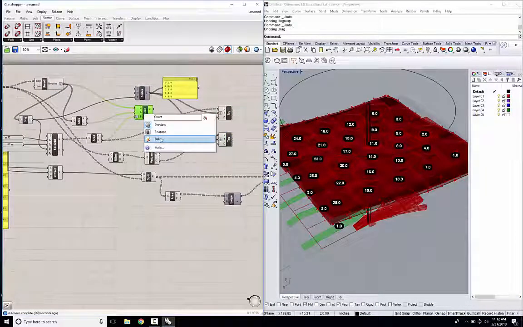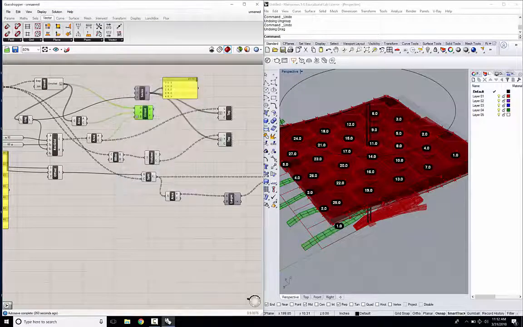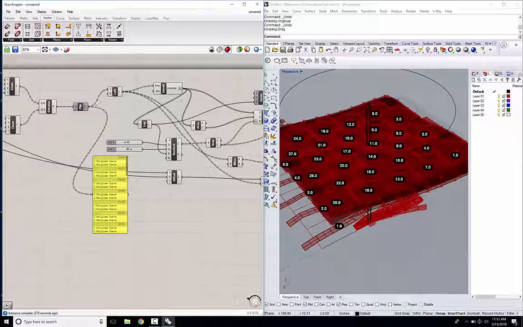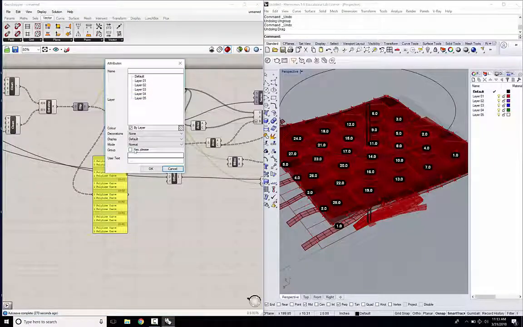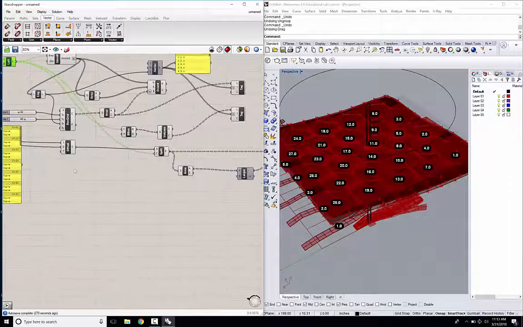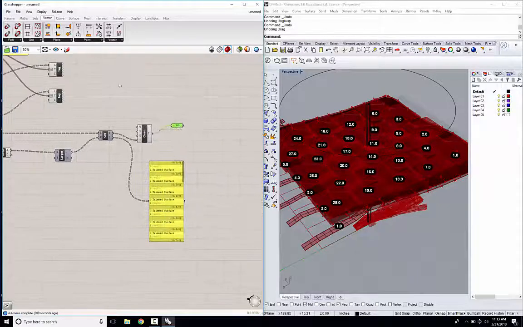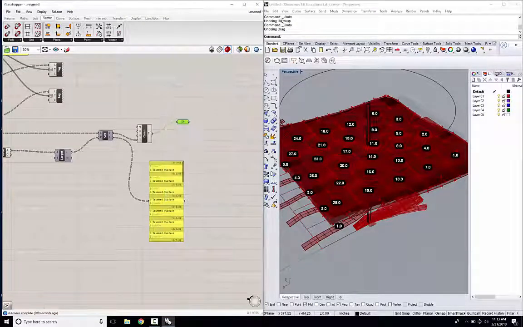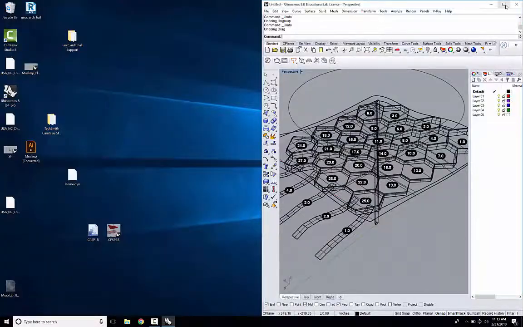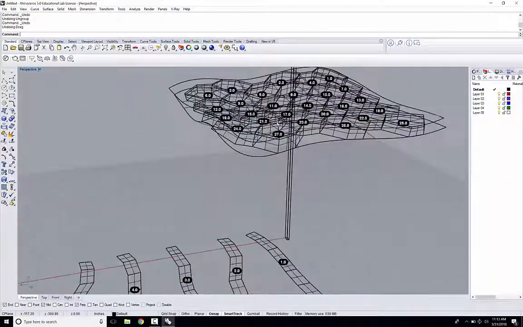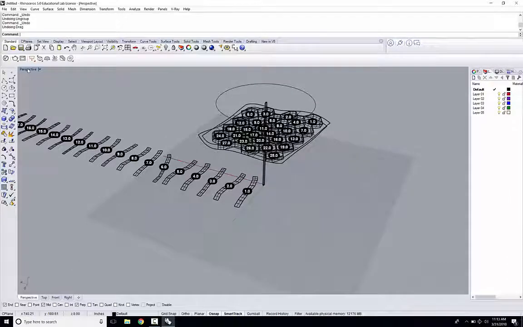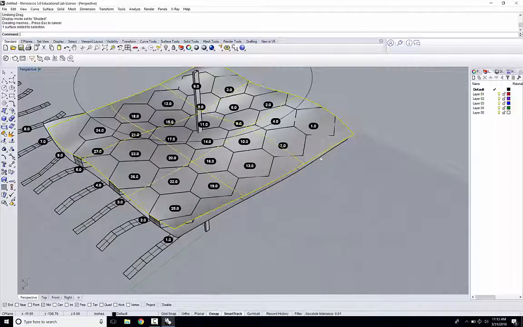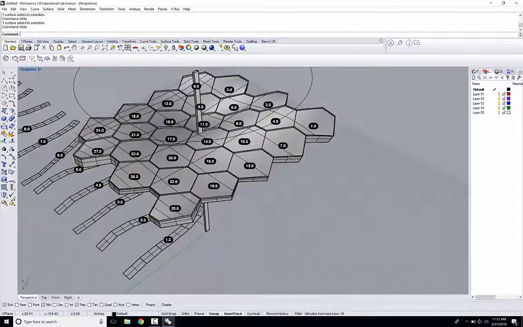Now we can bake the panels on the ground. I'm going to group those. We can bake the hexes back here, which is the loft. I'm just going to group all of this stuff. And this final surface we can also bake, which I had done once before. And if we close Grasshopper, hopefully we've got everything we need to start fabricating this guy. I'm going to switch it over to shaded, hide these 2 surfaces.